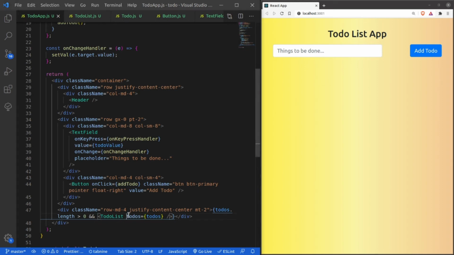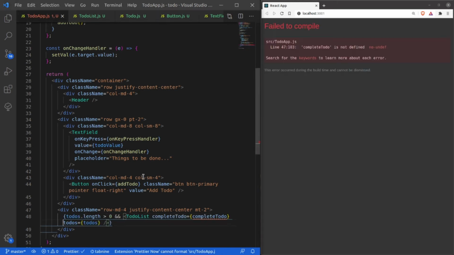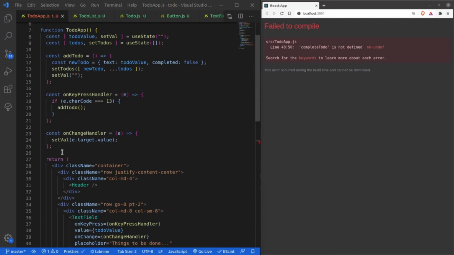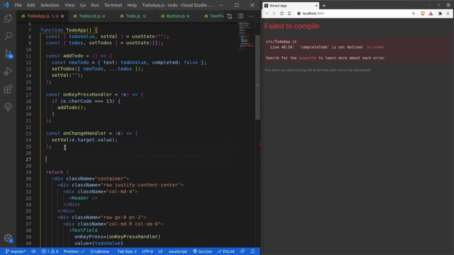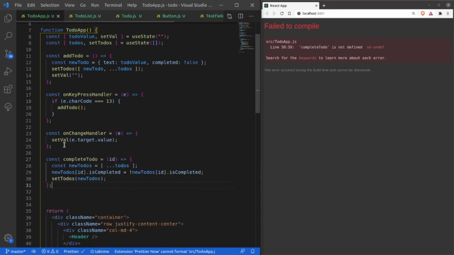Okay, so let's add complete to-do. We need to define that complete to-do as well. Whenever the item is complete, we just mark completed as true, and based on this flag, we are going to add a strike-through property in our text component, which will show a line, which will be seen as completed.